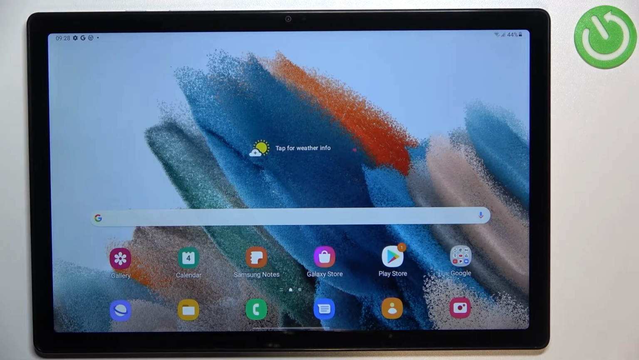Hi everyone, in front of me I've got Samsung Galaxy Tab A8 from 2021 and let me share with you how to enable the Google backup on this device.